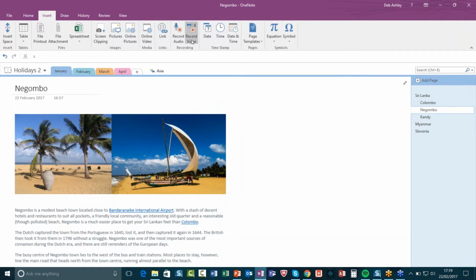The same thing with record video. So this will turn on your camera, your webcam, and you can start recording video as well if you want to. I'm going to show you a nice little feature in relation to audio and video just by inserting some audio and video files that I already have created.